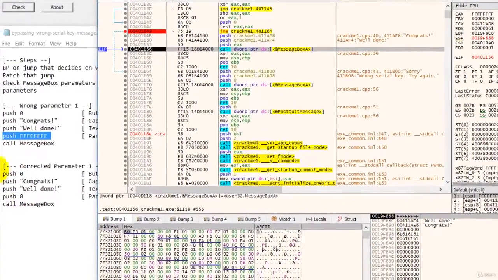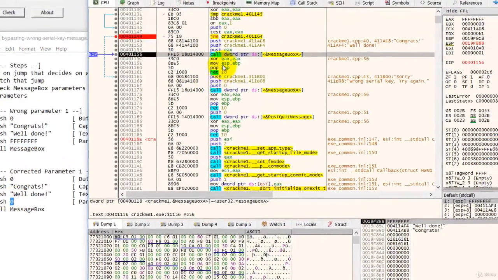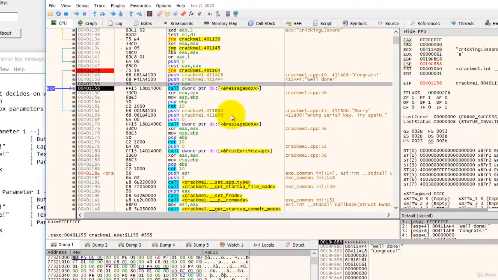So according to our analysis, it is supposed to push 0 to the stack because there is no parent window. But instead it pushed something to the stack, -1, telling that there's a parent window, so something has gone wrong. So in order to fix this, we have to push 0 to the stack. This EAX has to be 0, not FFFF. Okay, so how do we fix that?